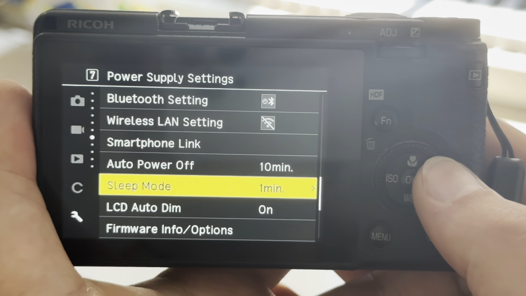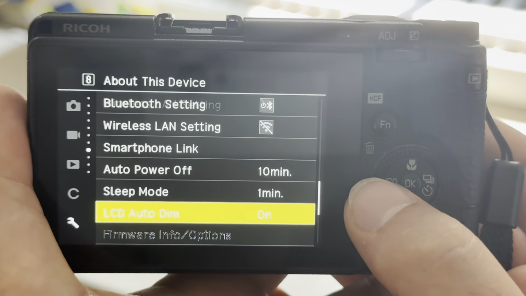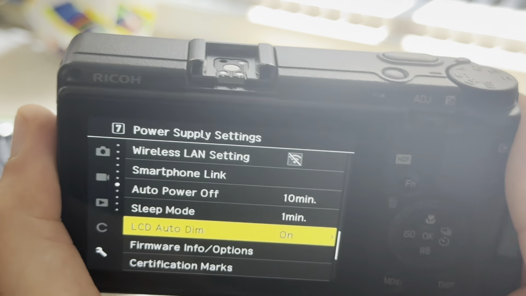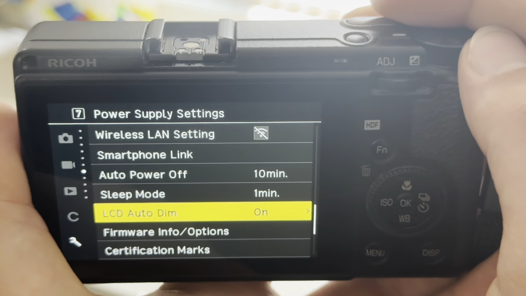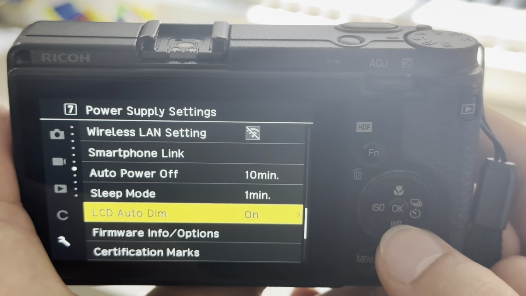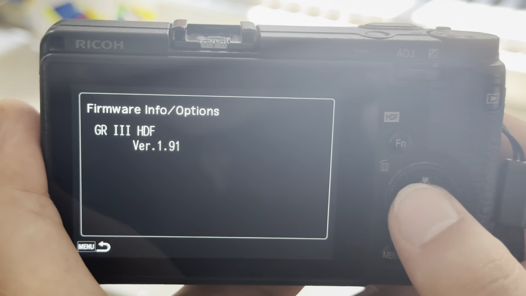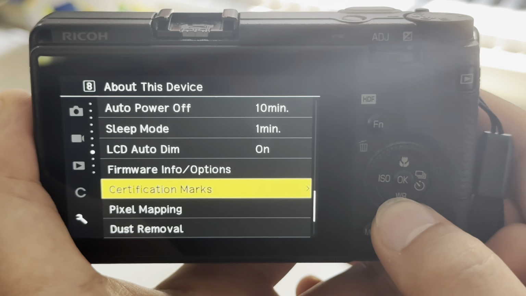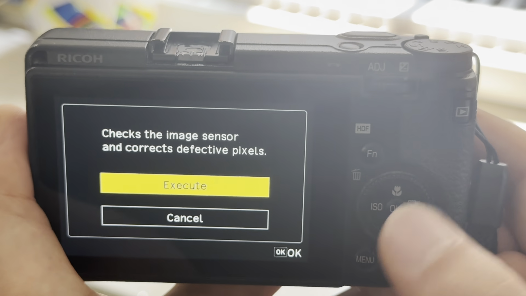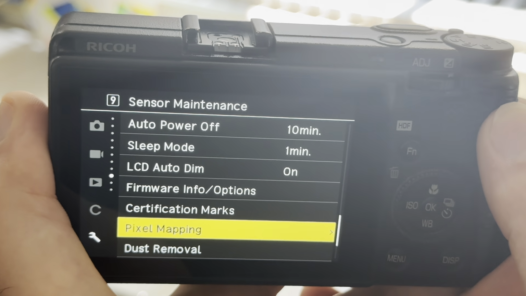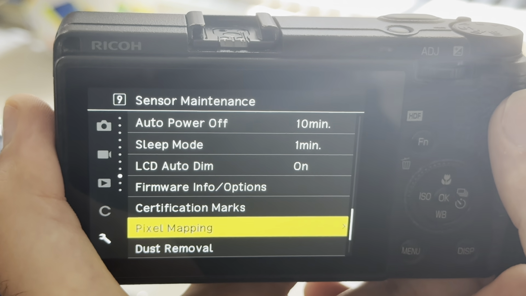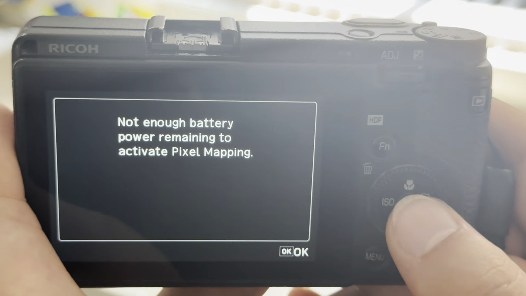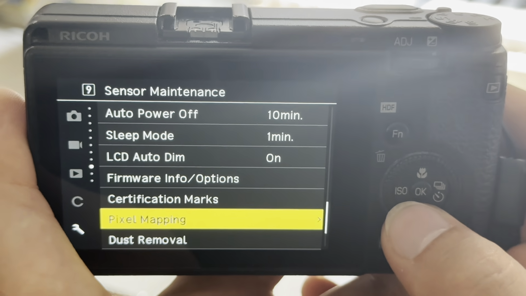You can choose what amounts of time it takes for either one of those. Auto LCD dim, I always leave that on because the LCD is the most power consuming part of this whole thing probably. So if I'm holding it like this and talking, I want the LCD to start dimming. Firmware info and options, you can look at your firmware certification marks, very cool marks. Pixel mapping, that's when you see on your picture reviews where there's dead pixels, and you can use the pixel mapping feature to do that. Not enough battery to maintain pixel mapping, so let's not bother with that.